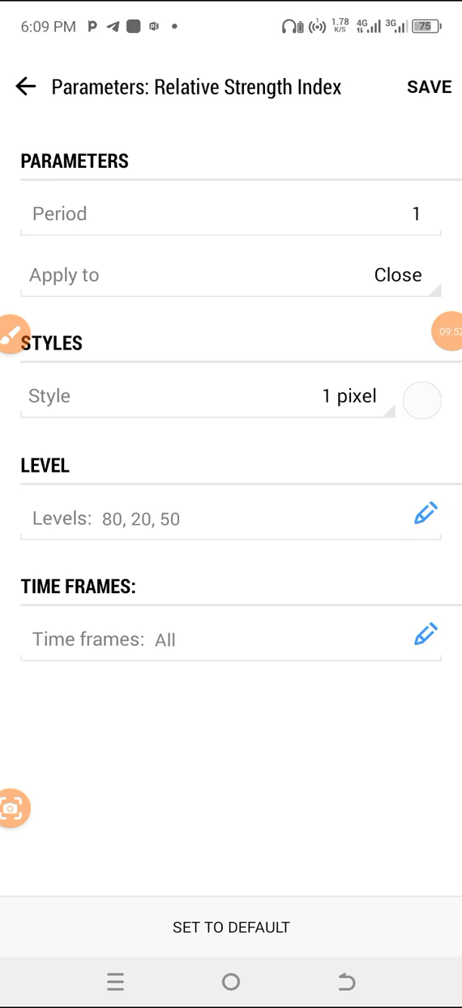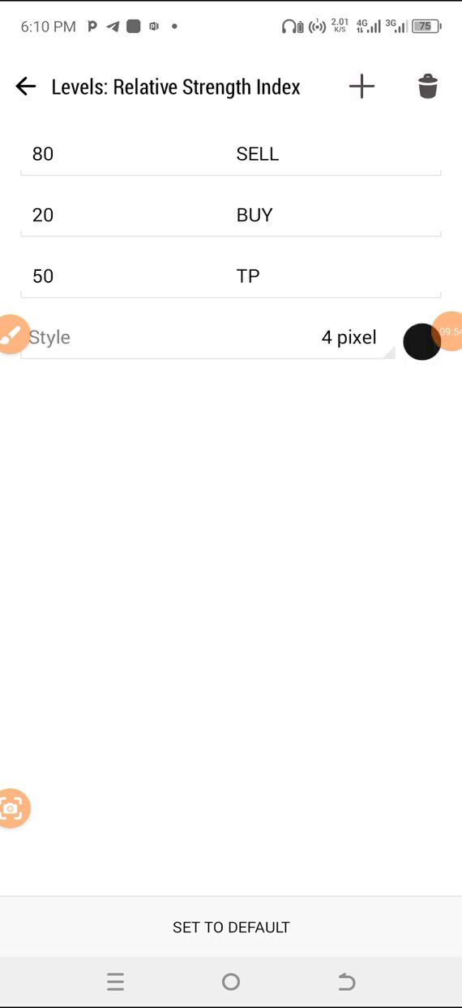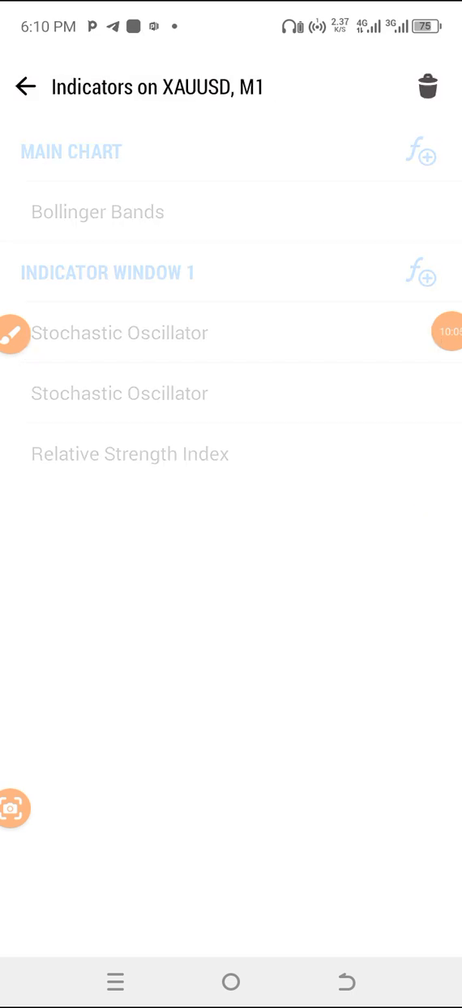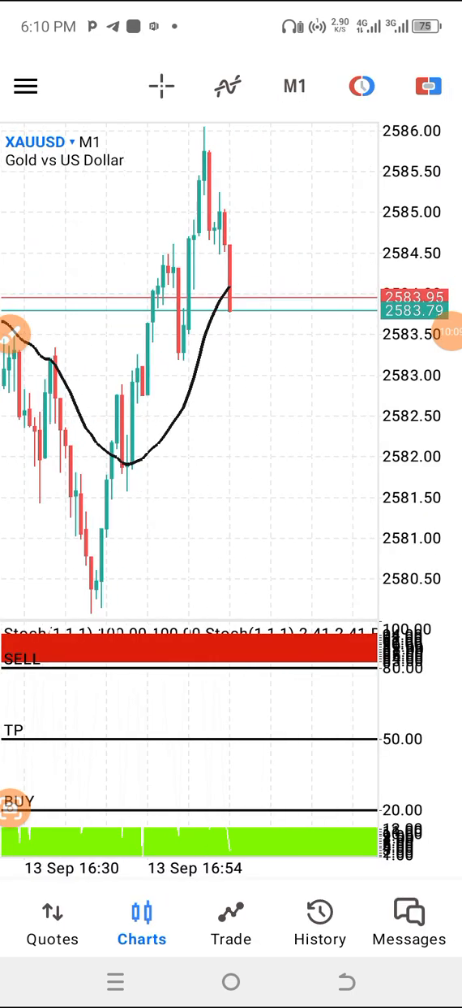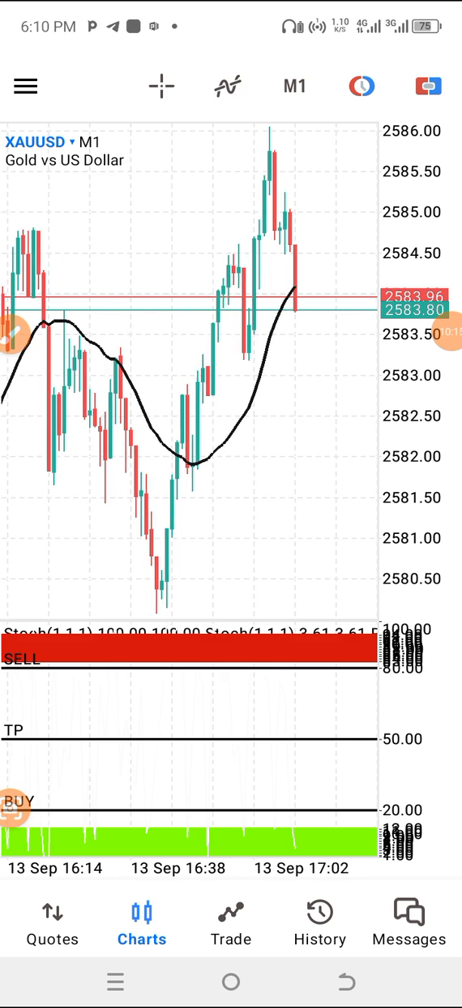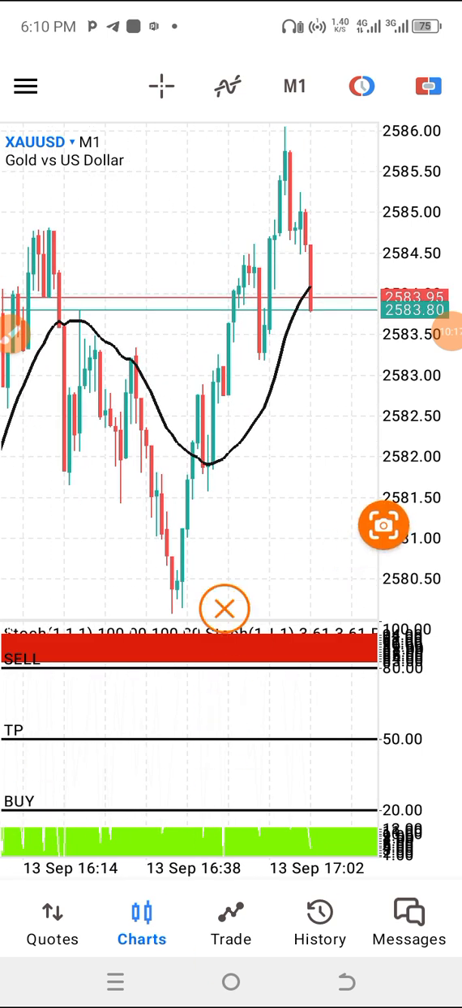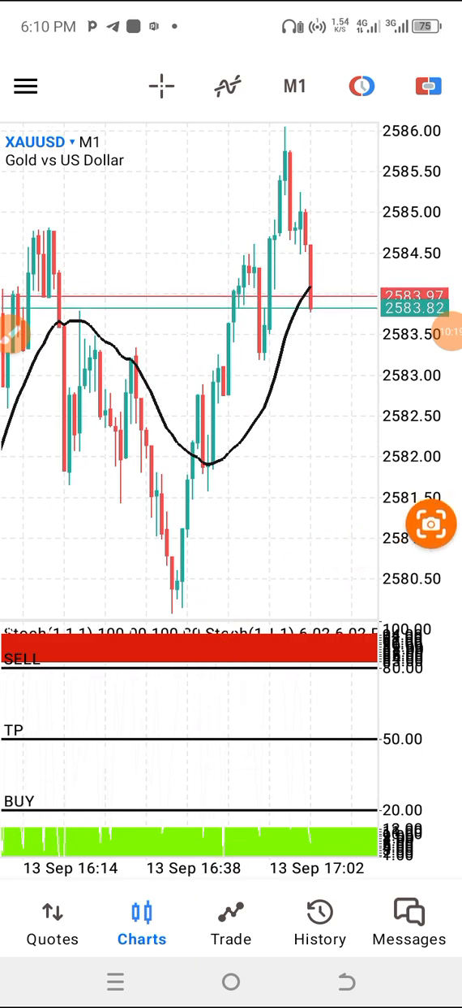Then the level should be 80. Then the description should be sell. 20 should be buy. Then 50 should be take profit. Use 4 pixels, then any color of your choice, you click on save. So when you check now, you can see it, right? You can see how it looks like.